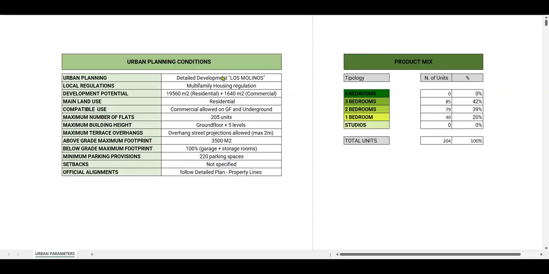Upon reviewing the applicable planning regulations from the master plan, we parameterized the main urban planning constraints, including development potential for both residential and commercial uses, primary and compatible land uses, maximum permitted number of flats, maximum building height, overhangs and projections onto public space, maximum footprint above and below ground, minimum parking provisions, mandatory building setbacks and alignments. Furthermore, we must comply with the client's product mix requirements, which emphasize a majority of 2 and 3 bedroom units, allocating 20% of the development to 1-bedroom apartments.